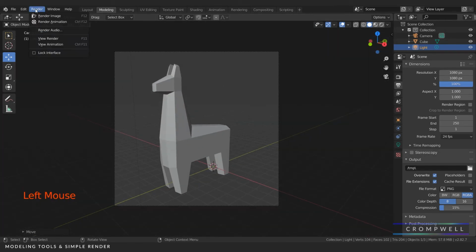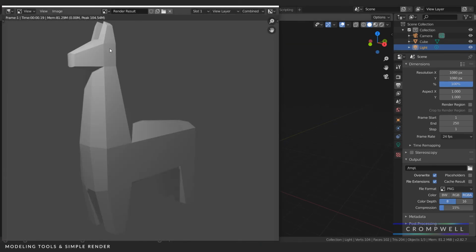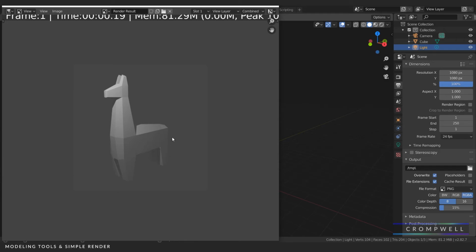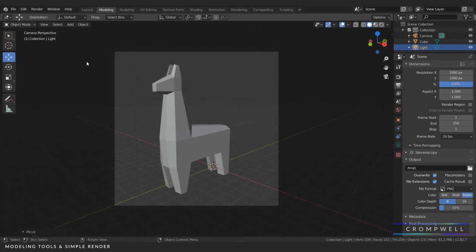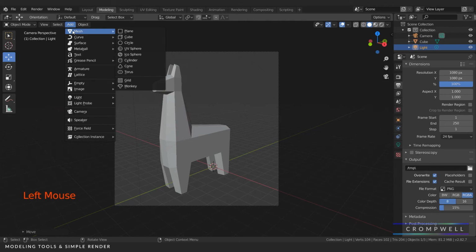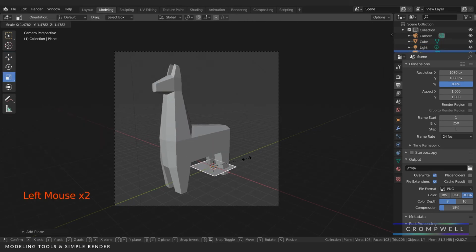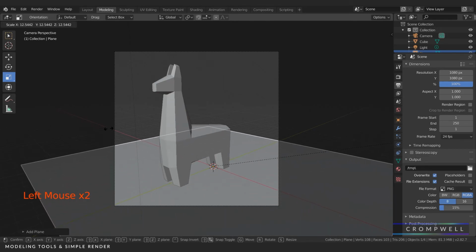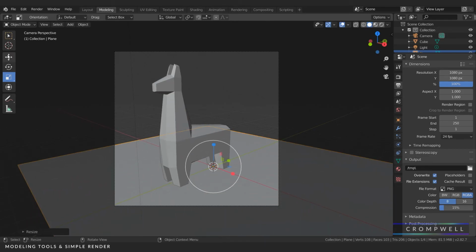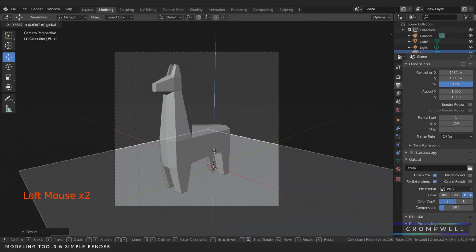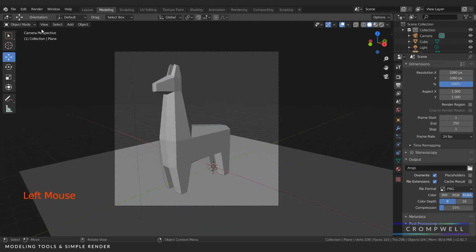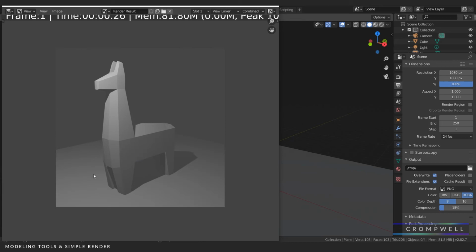And now if I hit Render Image, not file, I just Render Image, you can see here now we've created our llama. And maybe we need a floor, so I'll close this. And I'll go to Add, Mesh, Plane, and that adds a floor in, and we need to scale it up. So let's scale it up just so that we can cover his feet. And then we'll move this down a little bit just so that his feet are right on top of it like that. And now I can click off, and now I can say Render Image. And there we go. We've got a llama with a floor.